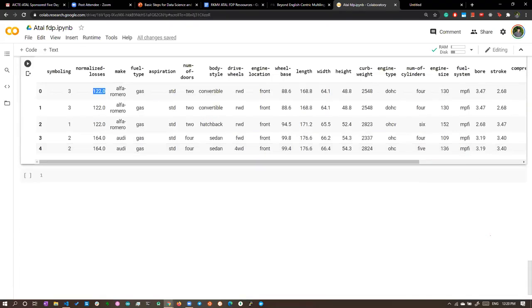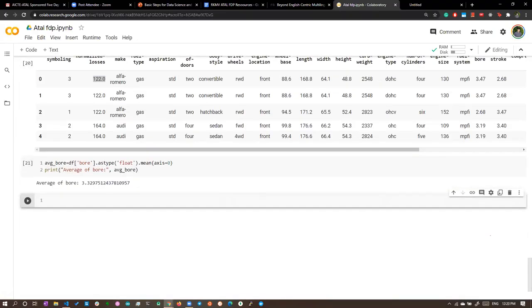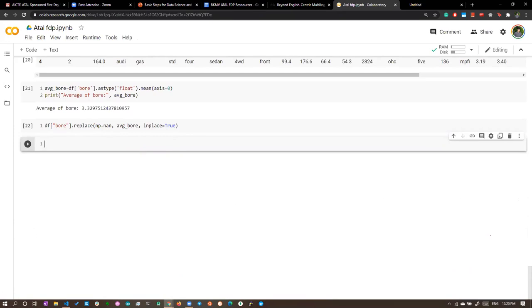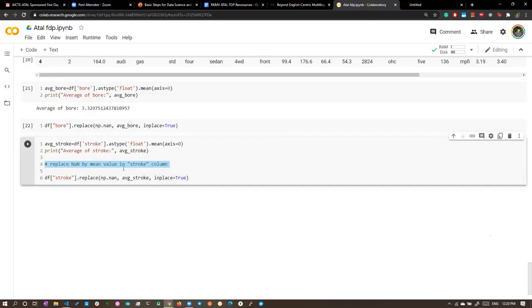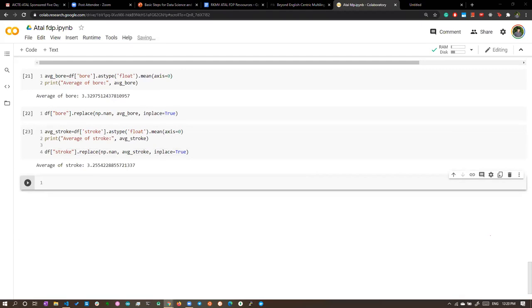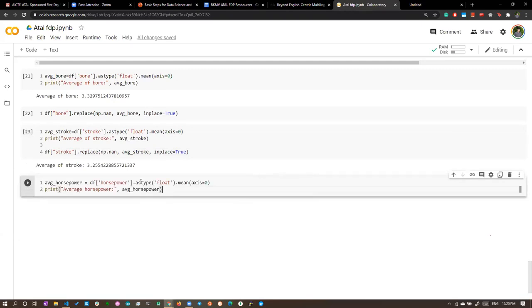Anyway, whatever you want, you can do. That's how flexible pandas is. Now for the other columns, you need to do the mean. Now you can do average. For both columns, you take astype, average, and you replace it. You can replace it with the average in place. So you can do all sorts of things, right? And finally, for stroke, again the same method: replace NaN with the stroke average. And for horsepower, take the mean or average and replace.